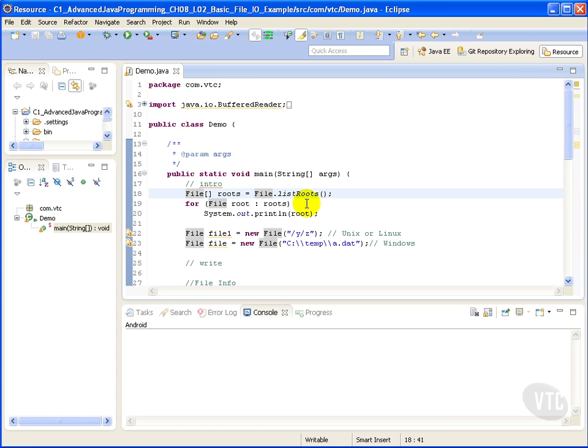Here we have an array of type File. We obtain this array through the method listRoots. The method returns an array of File objects indicating the available file system roots. Using the enhanced for loop, we print the available file system roots. The File class also offers a rich set of methods for reading, writing, and manipulating files and directories. Above, we used it to obtain directory information.